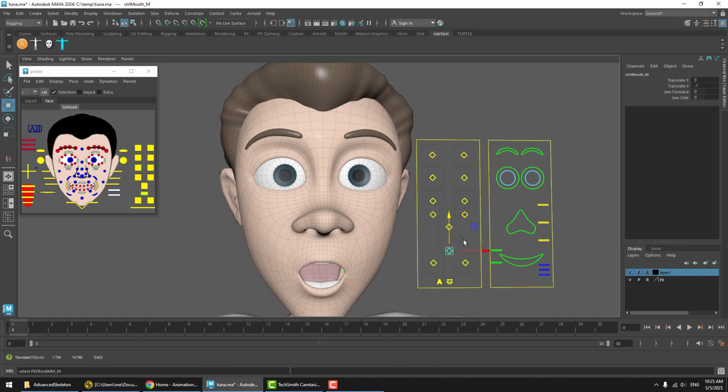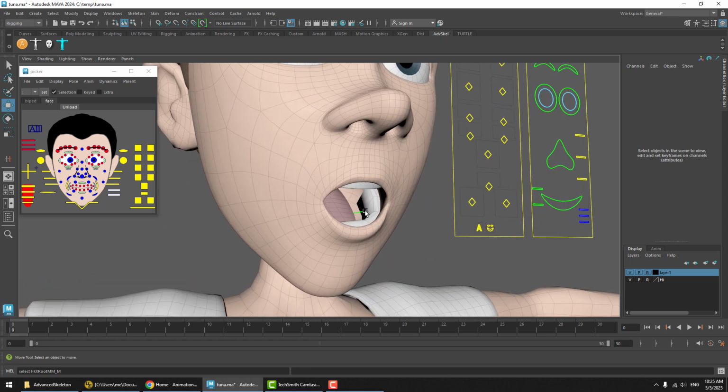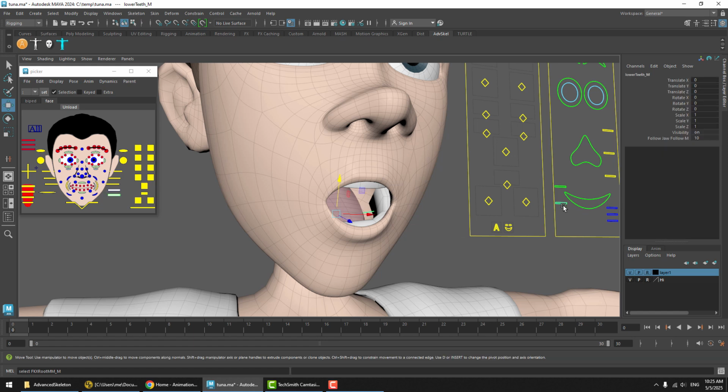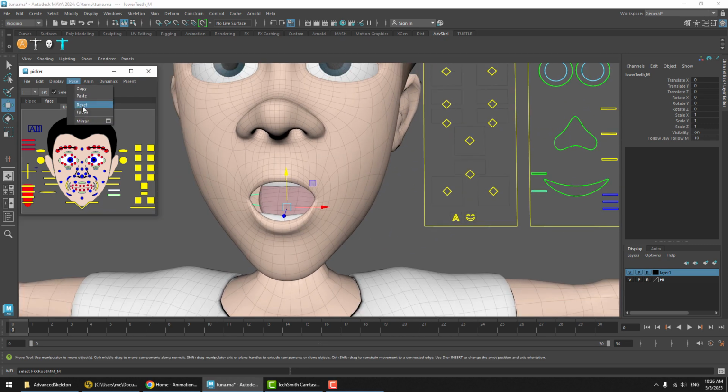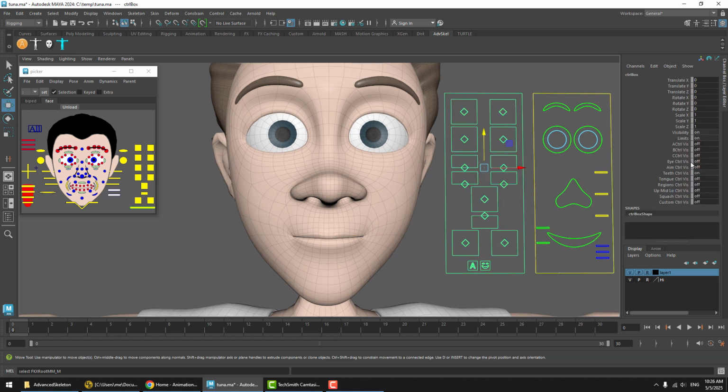Actually, let's open them out to make it more obvious. So instead of zooming in and picking this lower teeth controller here, you could just pick it through here. And yes, they are the same controller. You can see that if you select here, that's the lower teeth, same here. It's just multiple shape nodes on the same transform. All right, let's reset the pose again and continue on our list. That was the teeth control.